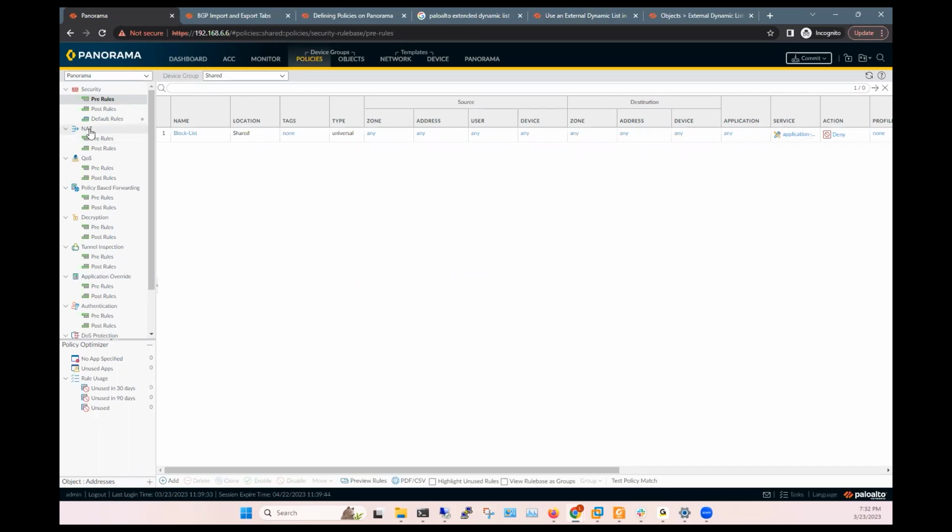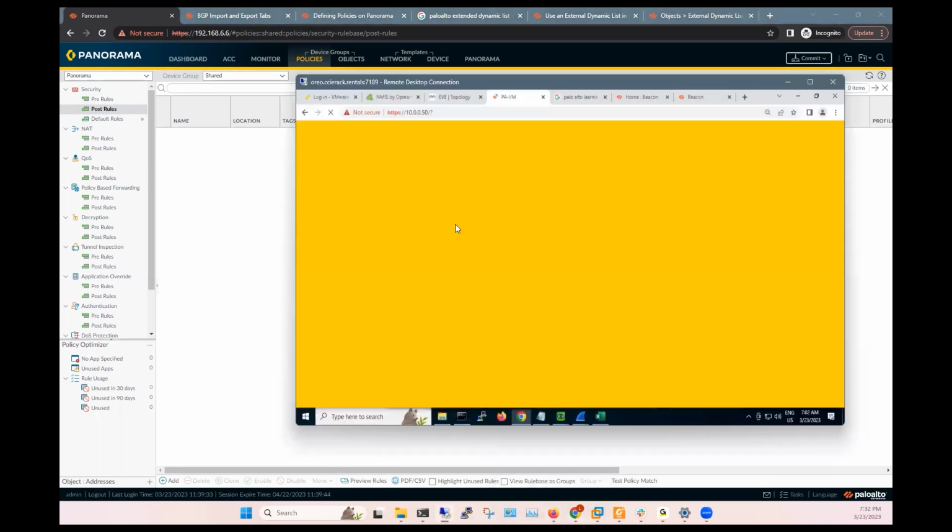So after that, guys, here the second one is post-rule. In the post-rule, guys, we have to allow only that traffic which you want to allow, meaning your custom rule, whatever you want to apply on your firewall, right? Then all these pre-rules and post-rules will be placed on your firewall at the top, right?